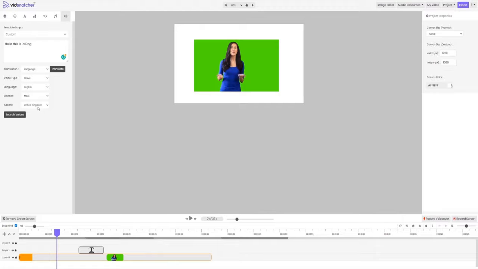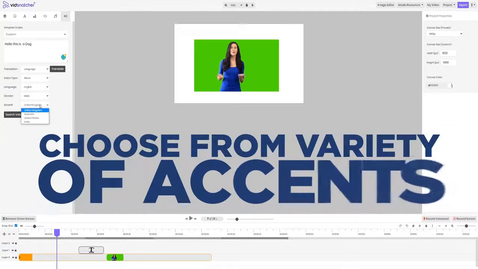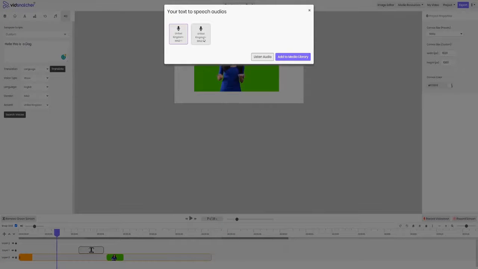And gender should be male, and accent, you can choose from different accents as well. I'm just gonna go ahead and keep it to United Kingdom, and hit search voices, and select one of these and listen to the audio. This is a dog. Okay, so it's working perfectly.